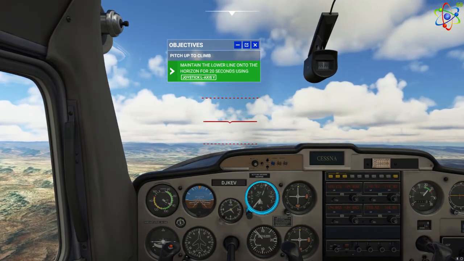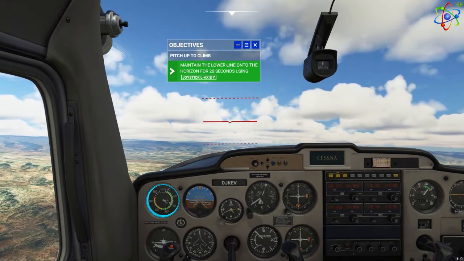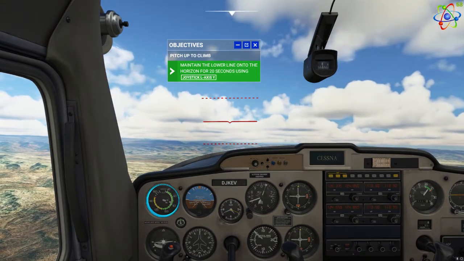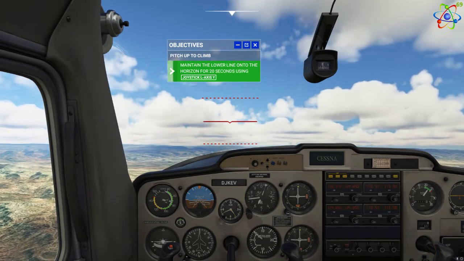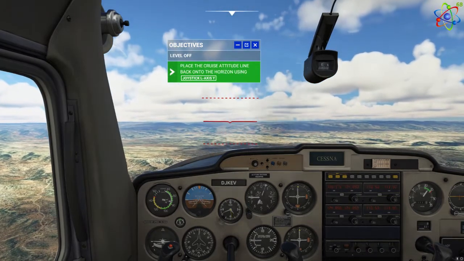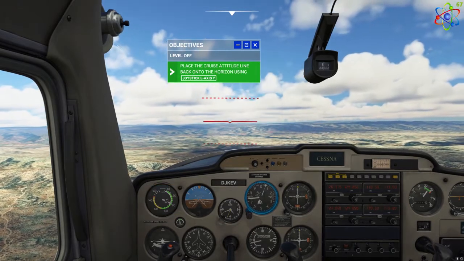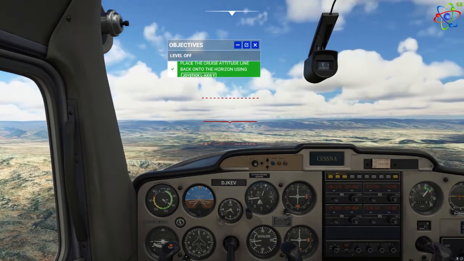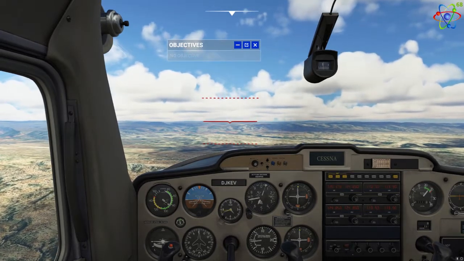On your altimeter, you can see you're gaining altitude. However, you're losing airspeed. Not a sustainable situation. Great job. All right, level back out. Our speed is increasing, and our altitude is stable. All right. Push gently on the yoke until the descent attitude line matches the horizon. Then maintain that attitude.